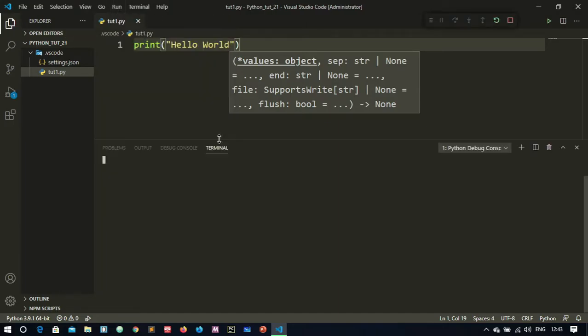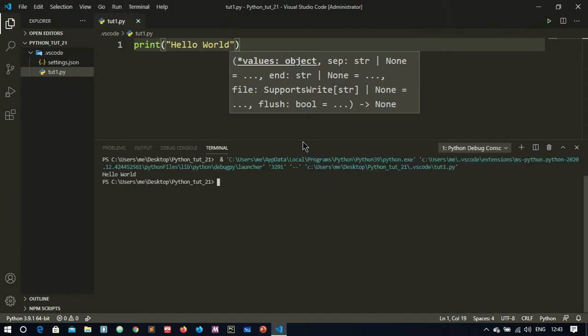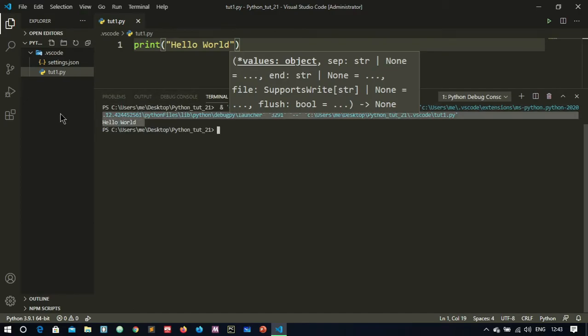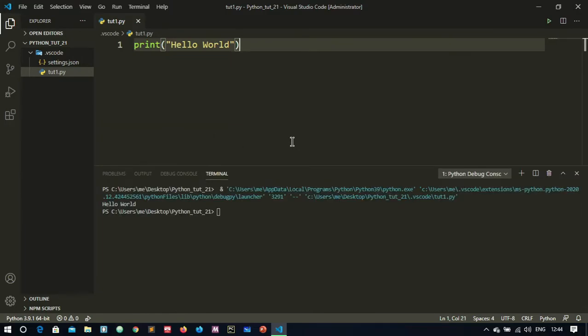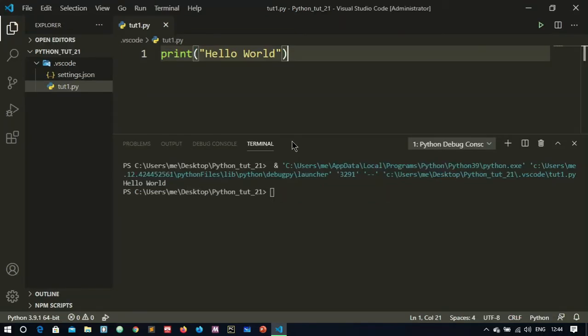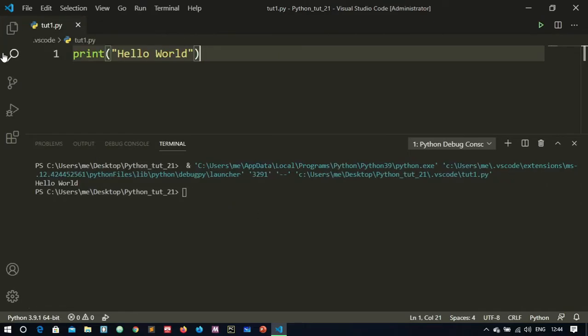Click on this. Now this terminal opens. This is the inbuilt terminal of this VS Code. Okay, you can see this hello world has been printed successfully. So congratulations guys, you have written your first Python program. Okay, so let me zoom the entire window first. Yeah, now I hope you can see this clearly. Okay, let me close this also.